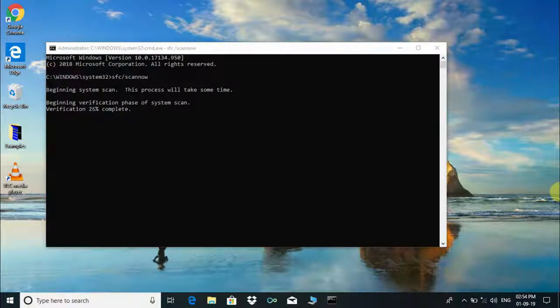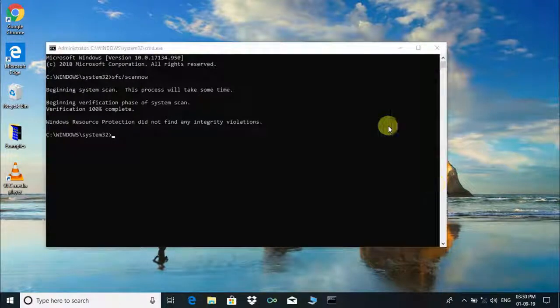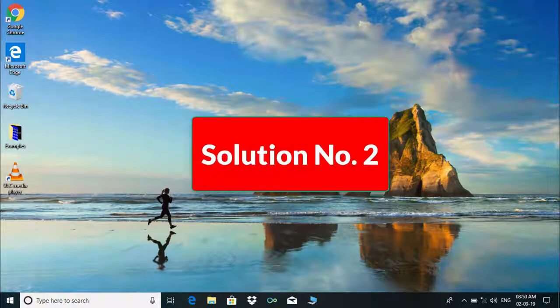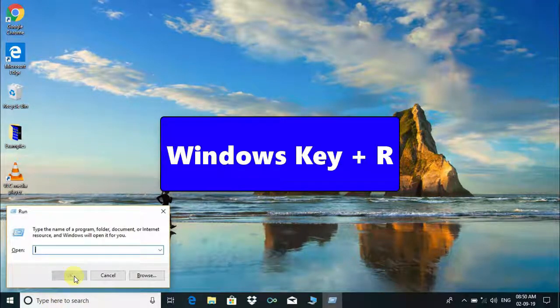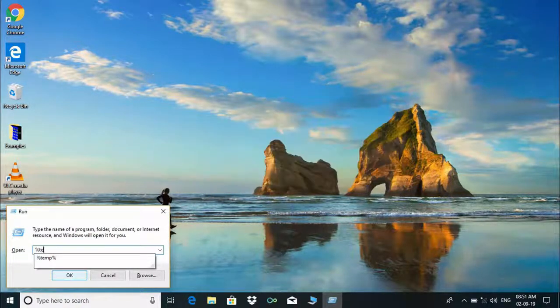Guys, this whole process can resolve your problem, but if you are still facing the same problem, please try solution number 2. So press Windows key plus R to open run box and type %temp%, then press enter to delete all the temporary files or folders.